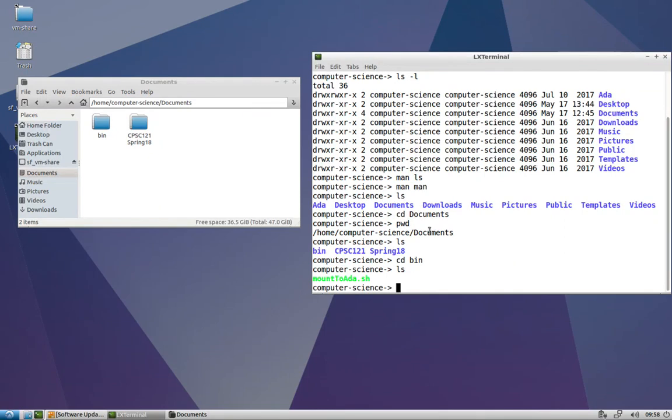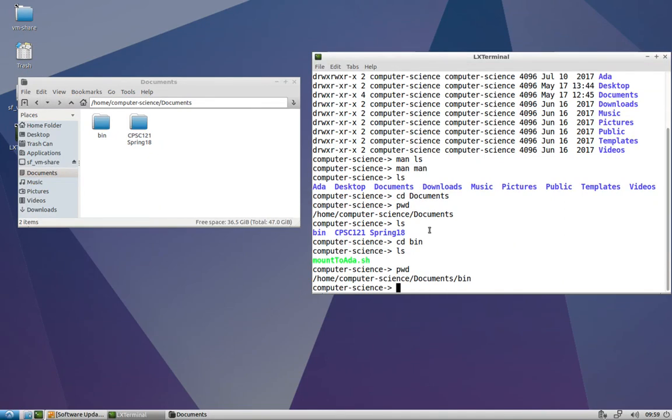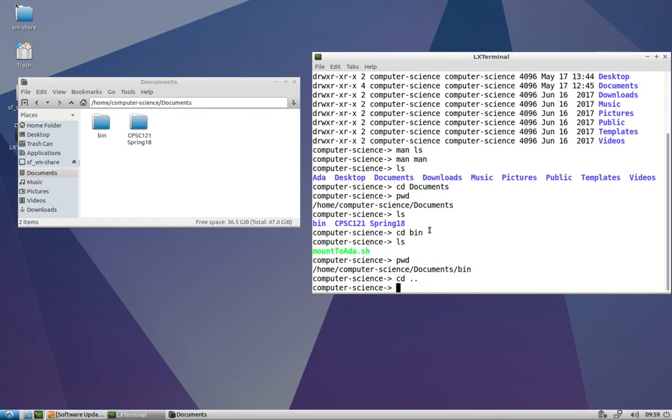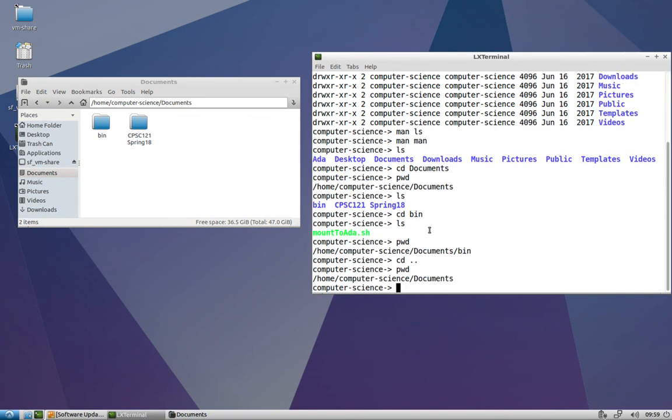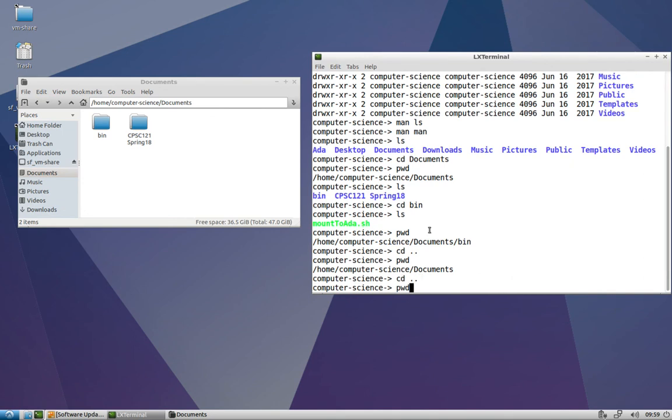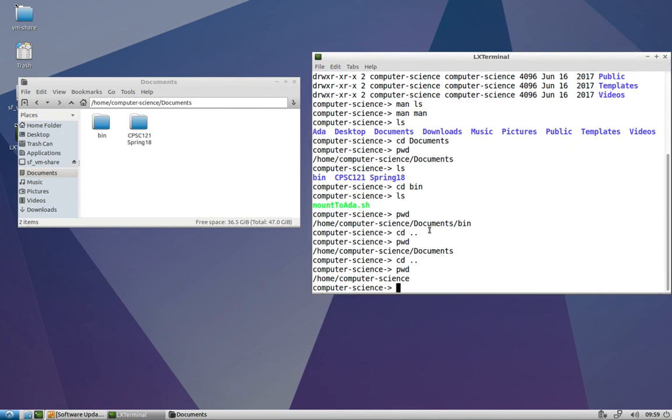So let's try this out. Currently, I'm in /home/computerscience/documents/bin, and I want to cd out of bin into the documents folder. I'll do cd .. I'm out one. I'll do cd .. again to get out of the documents directory, and now I'm back in the computer science directory. So this is just like pressing back on our file manager.